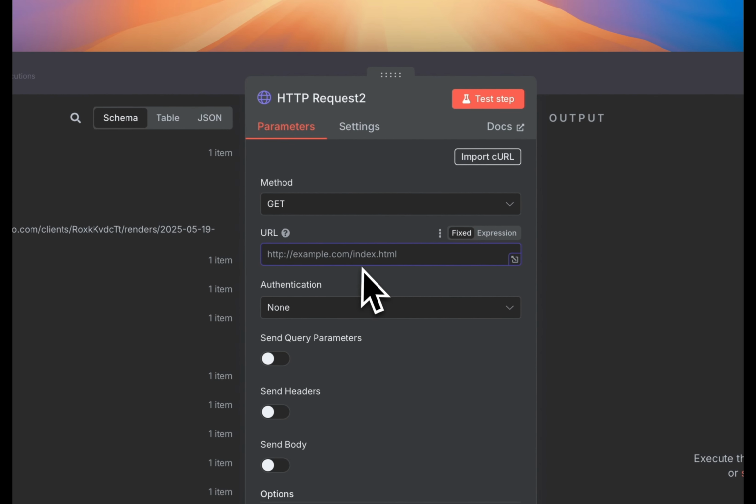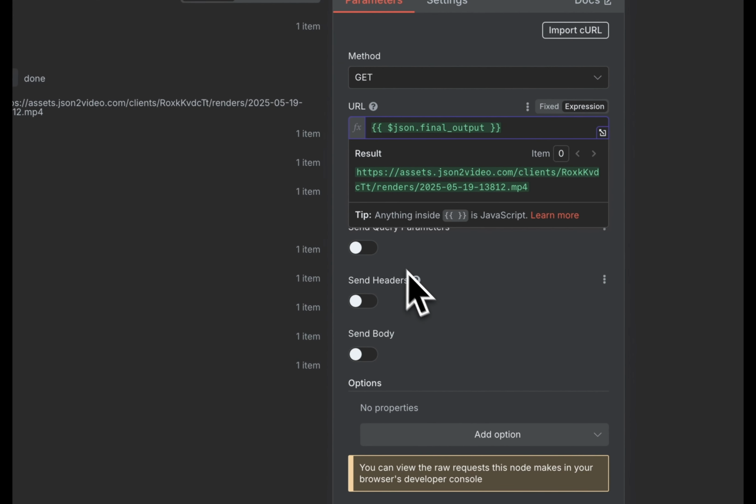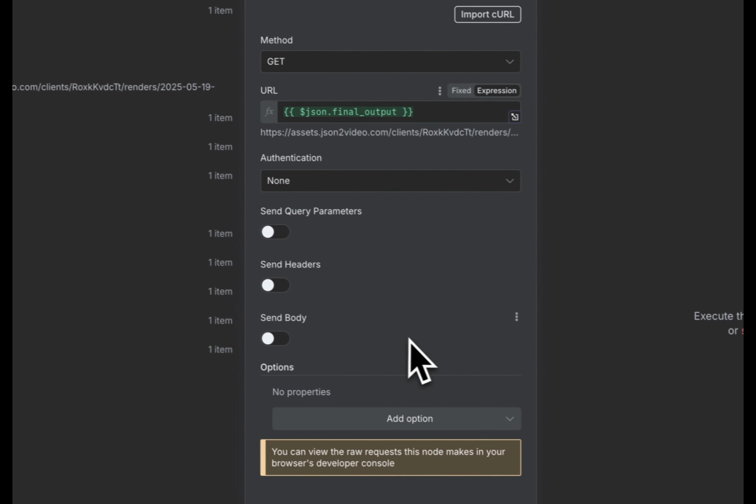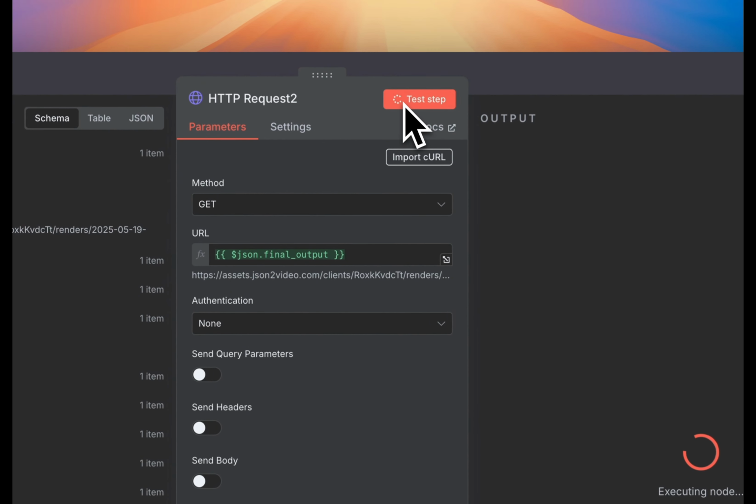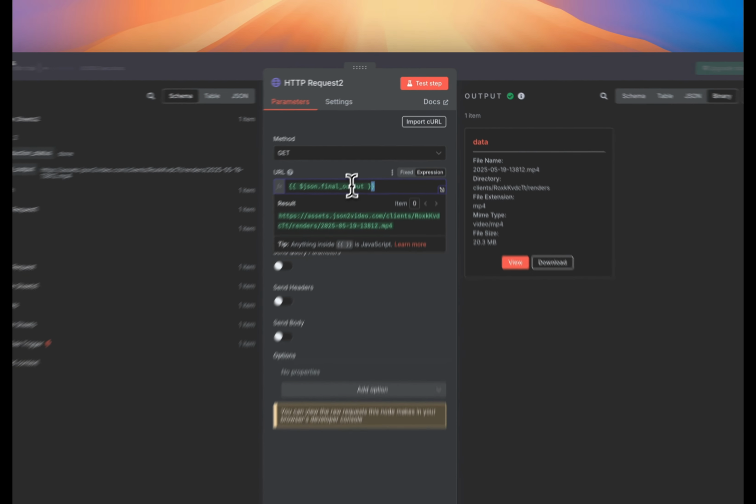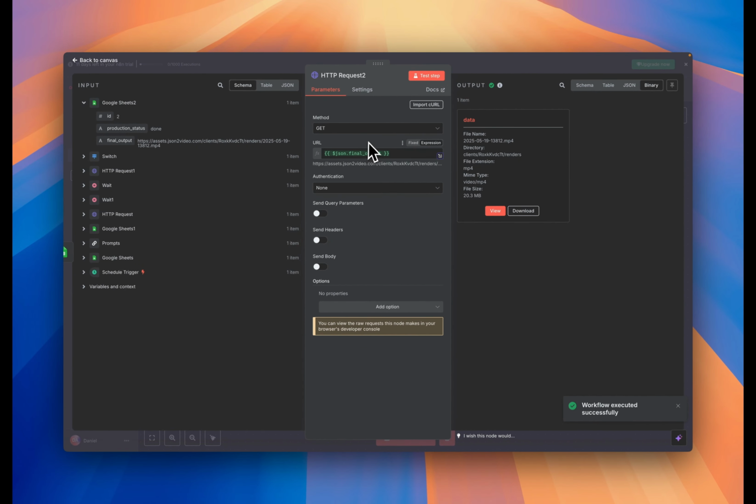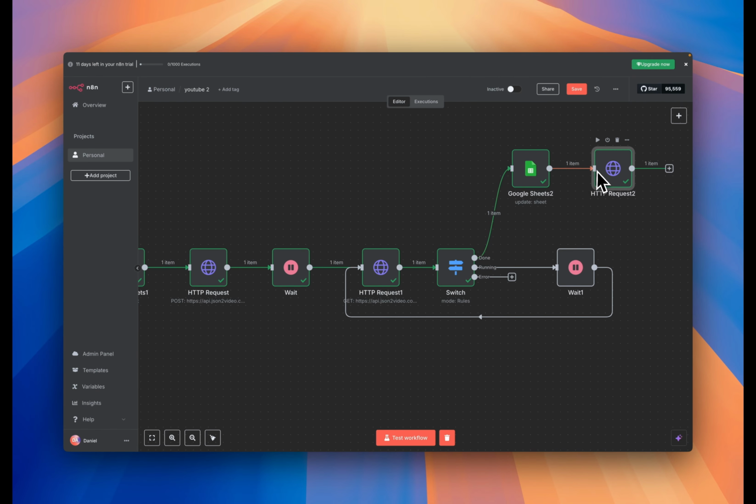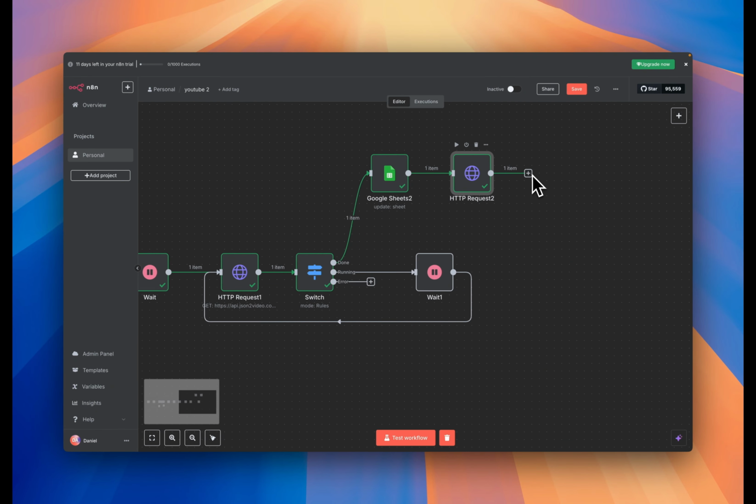Now I'm going to still put that URL is going to be called to this final output. It's going to be a GET request. So let's try it out. So it wants to get the full video from this URL, which is this assets, JSON, everything. So this for that. Now we've gotten the full video.